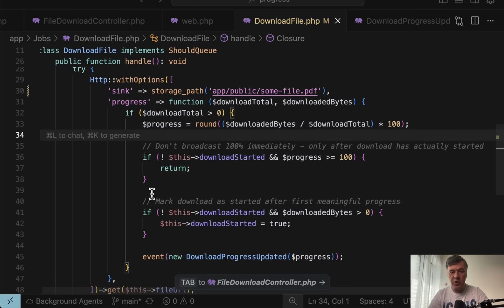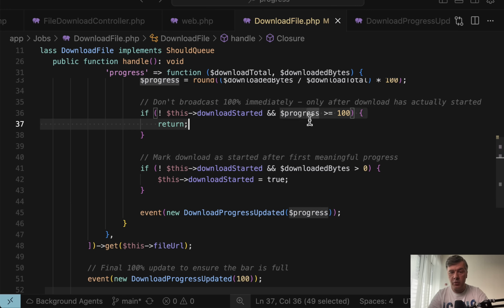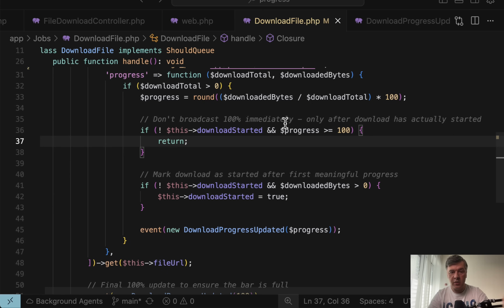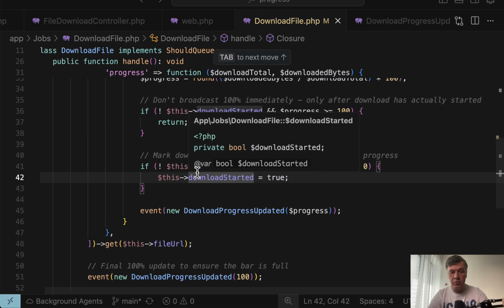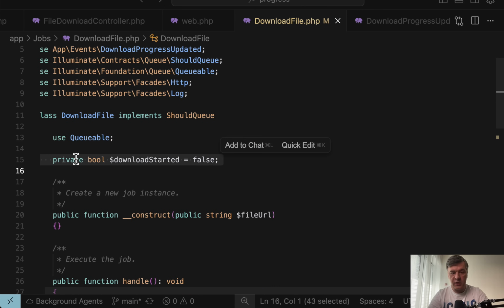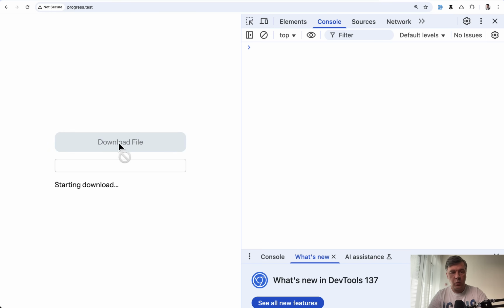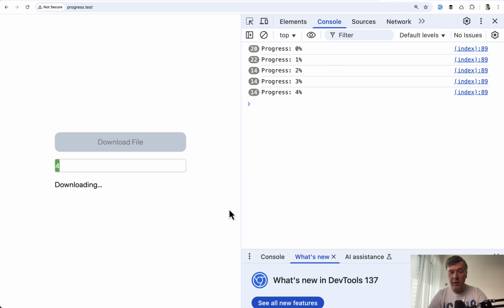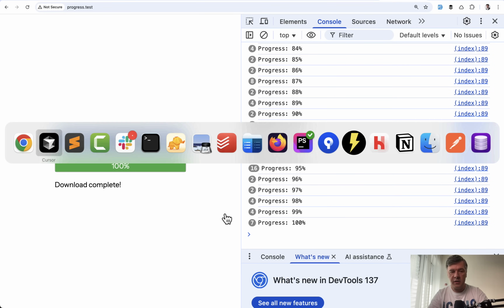In the same with option progress, these two things appeared. First, we don't broadcast if the progress is 100, which happens almost immediately in the first second or so. So we return. Otherwise, if downloaded bytes is bigger than 0, then download started is true, which also adds a private Boolean property here. And now if we try that out, I refresh the page, we click download file, and nothing is happening in the very beginning, so progress starts from 0, and there's no jump to 100 initially. So it fixed the inconsistency.